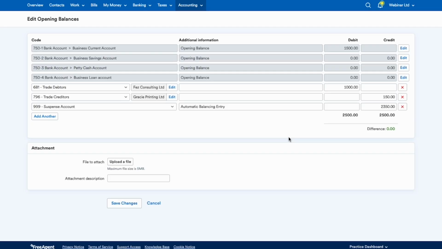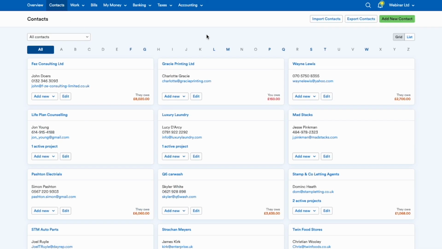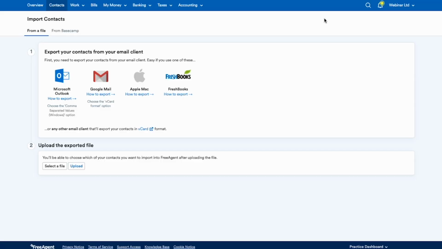Now that we've spoken about setting up the opening balances, let me show you how to import some other information. You may already have details of customers and suppliers, so you don't have to type these into FreeAgent manually. Instead, you can add them by importing them. In FreeAgent, all of your suppliers and customers' details are held in the same area together under Contacts. So to do this, go to Contacts, click Import Contacts, and follow the steps. Again, there's more information in our knowledge base about this.